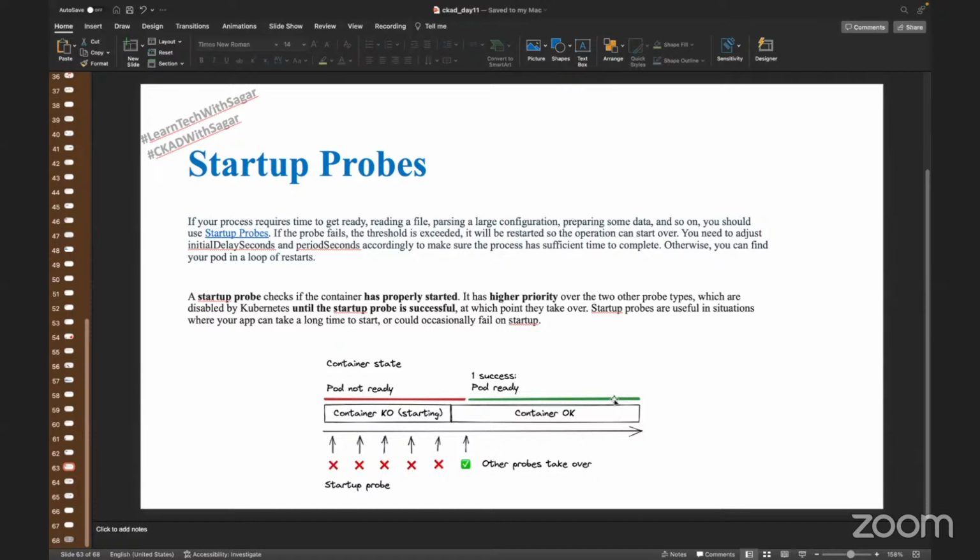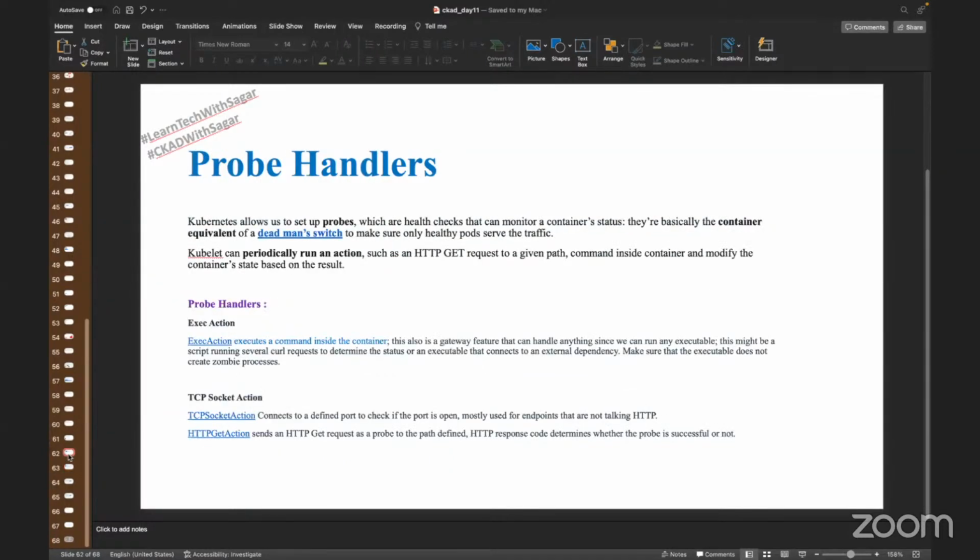Otherwise, you don't want that. You want to be very sure that your containers have started. To check that your container is started, you will use the probes. Either you can use the HTTP method, you can use a TCP action, or you can run some command using an exec action. You'll see that.